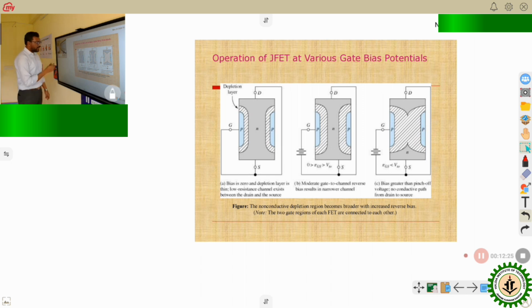So here the first case, these things we have already discussed. The first case is bias is 0 and the depletion layer is thin, so a low resistance channel exists between drain and source. There is no biasing voltage, so the depletion layer is very thin. This is the depletion layer, this hashed portion, and the N channel is created. Whenever we supply, it will start to conduct.